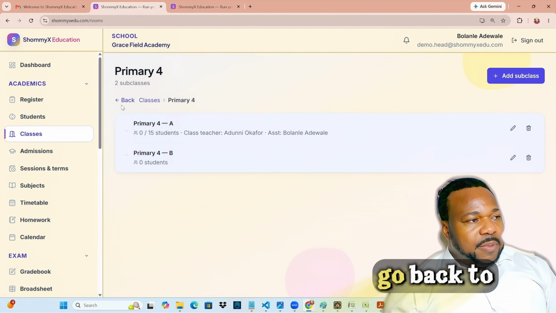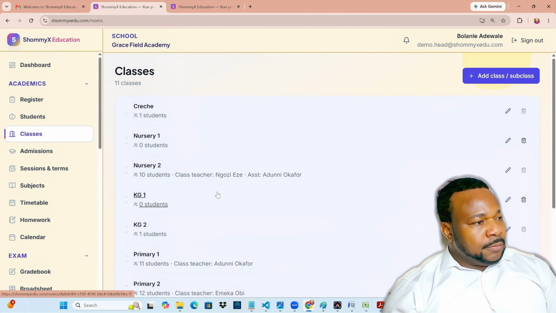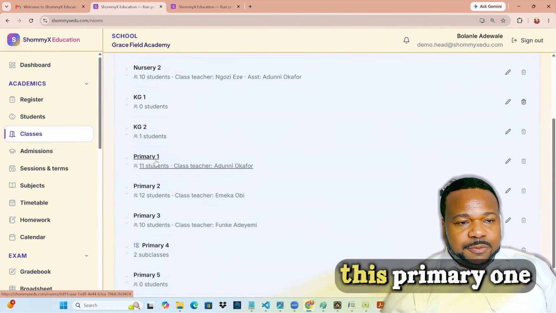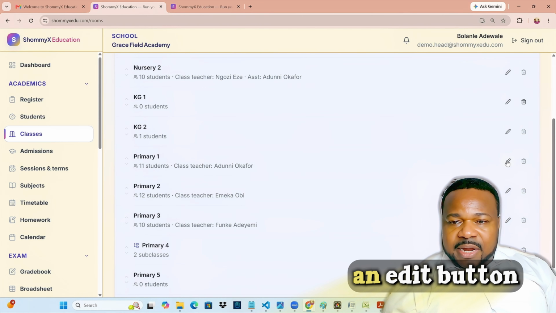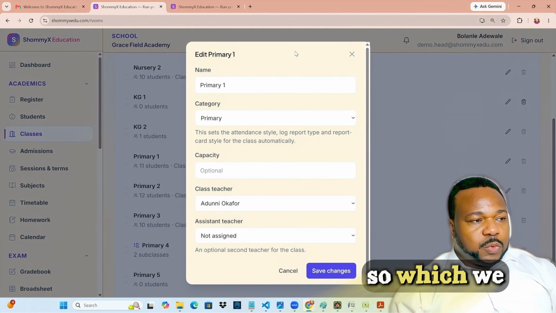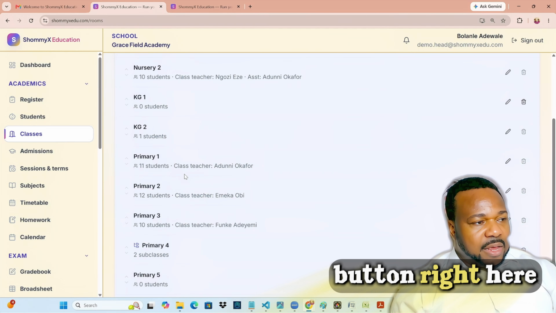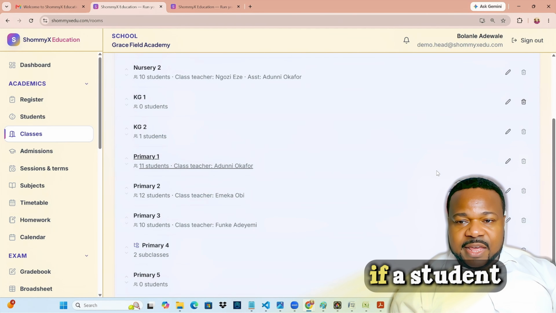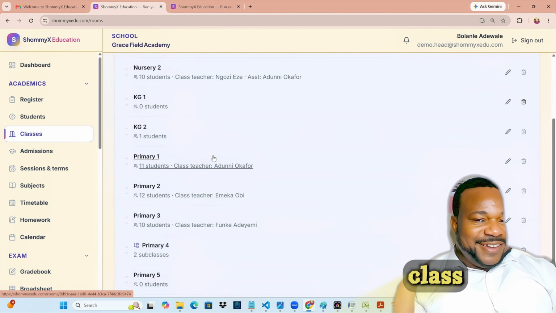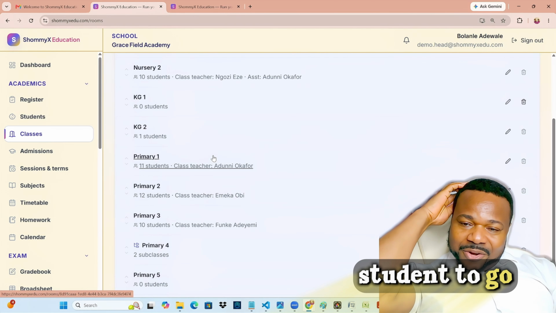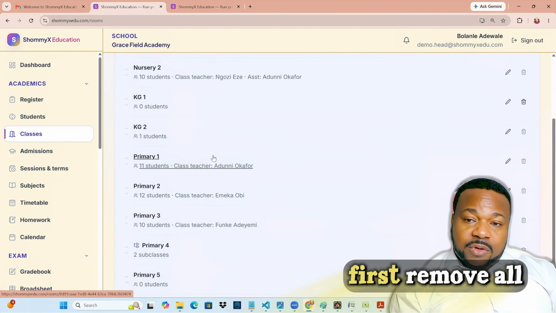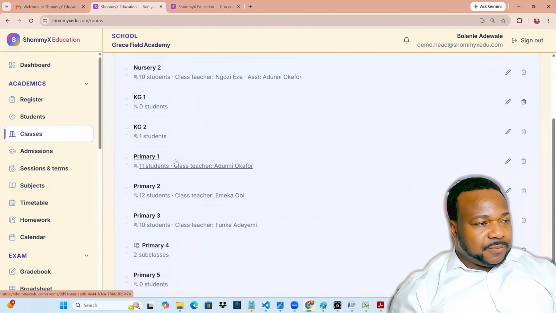But let's go back to the classes. Let's say this primary 1, there's an edit button right here, which we can use to edit the class, and then there is a delete button right here. But we cannot delete a class if a student is in the class, because where do we want the student to go, right? For us to delete a class, we have to first remove all the students.